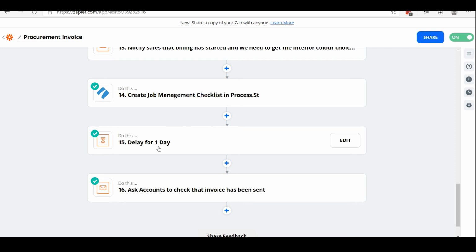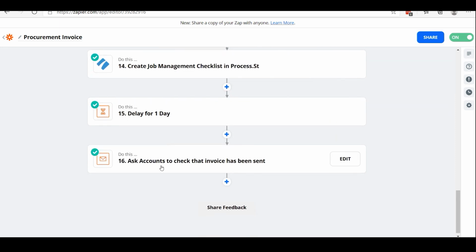And then finally, we have another delay. Now, this delay is for a whole day. And then we send another email to the accounts department or the admin department to check that they've sent the invoice. Because the invoice was due in 7 days, it's reasonable that the customer wants to receive it as soon as possible to give them a chance to look at it, check it, and then pay it. So just so that we make sure it doesn't get forgotten about, we just send a reminder.